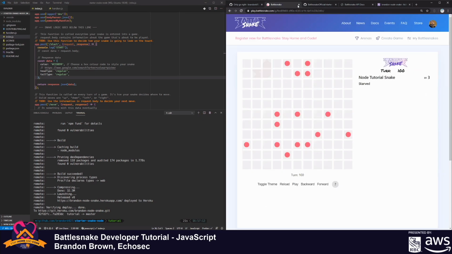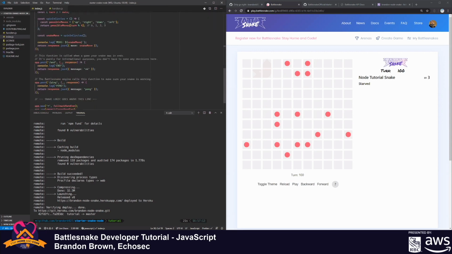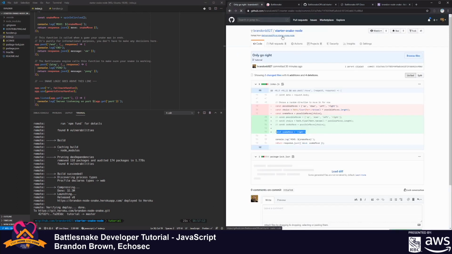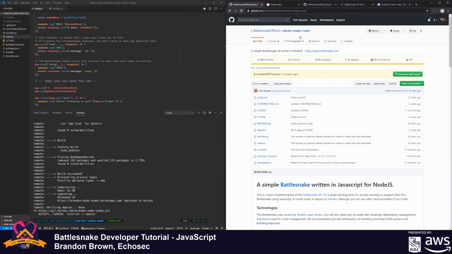Okay. So again, we'll do a little bit more exploration of making our snake a little bit smarter in the next tutorial that I'm going to be doing later this week. But for now, I think we're going to call it here. And if you're interested in starting out building with this snake, go to the Battlesnake official starter snake node, click on fork, and follow along with this video. And you too might be able to deploy a snake and get it running on play.battlesnake.com.